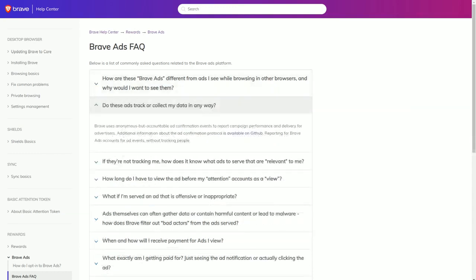So the next question is, do these ads track or collect my data in any way? Brave uses anonymous but accountable ad confirmation events to report campaign performance and delivery for advertisers. Additional information about the ad confirmation protocol is available on GitHub. Reporting for Brave ads accounts for ad events without tracking people. So if you're not technical, this is something you have to take their word on, and if you are technical, they have information about what exactly they're doing on GitHub, so you can follow up on that as well.